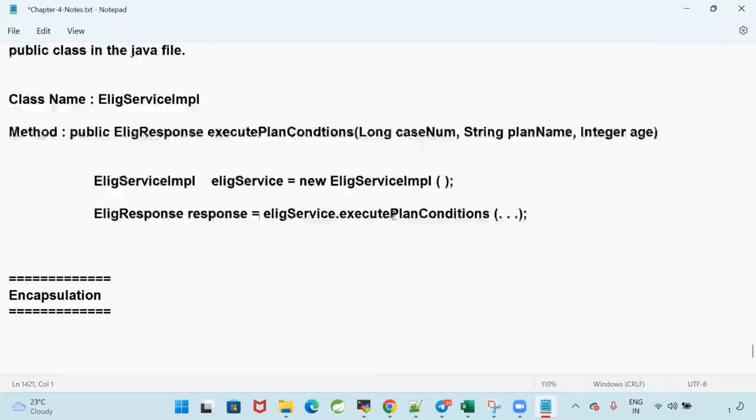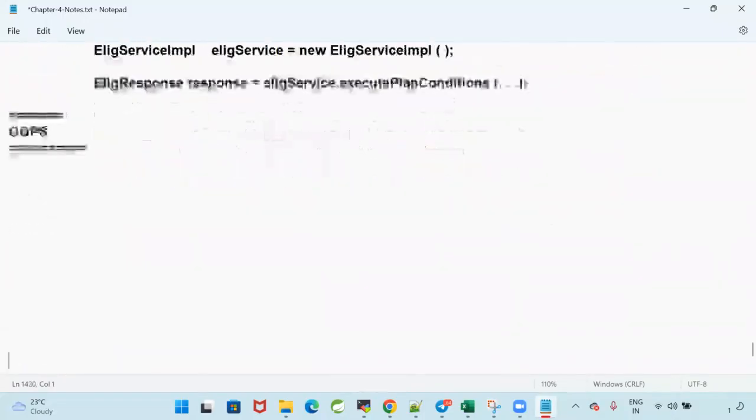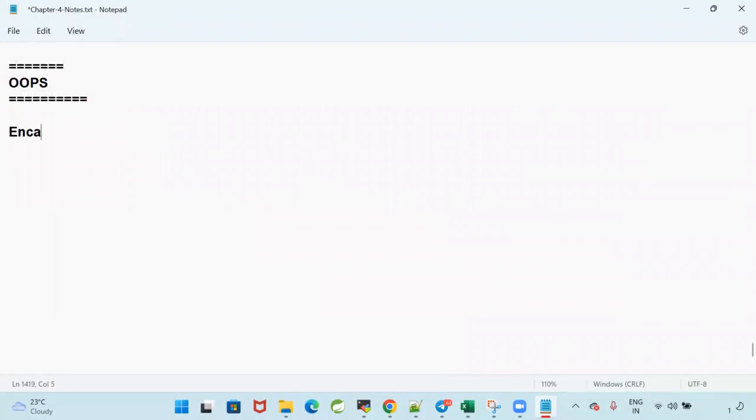All right. So in OOPS, there are four principles available. Do you remember what those principles are? What is the first one? First one is encapsulation. Second one is abstraction. Third one, inheritance, and polymorphism is also available. Encapsulation, abstraction, inheritance, and polymorphism. What is encapsulation?